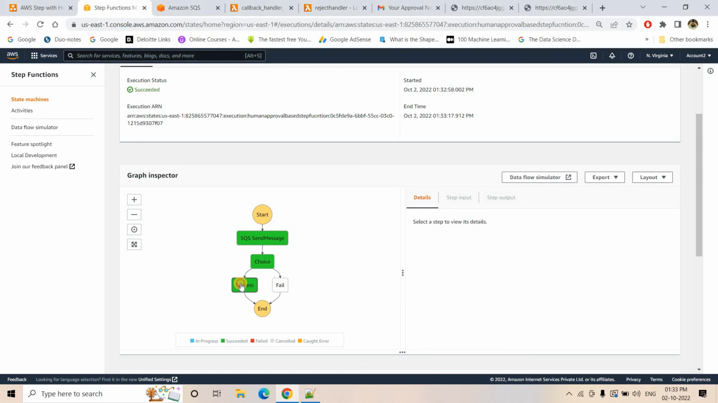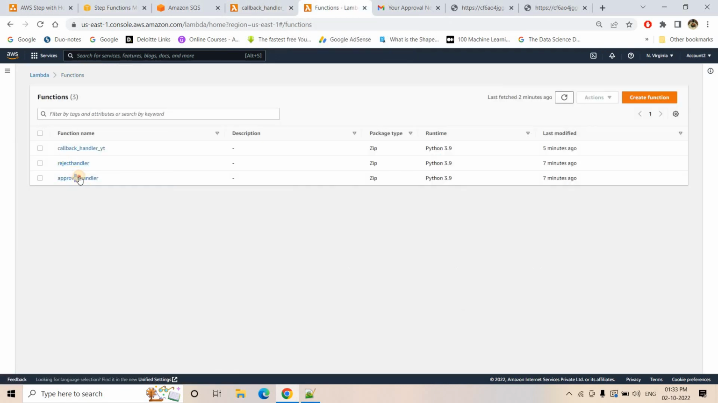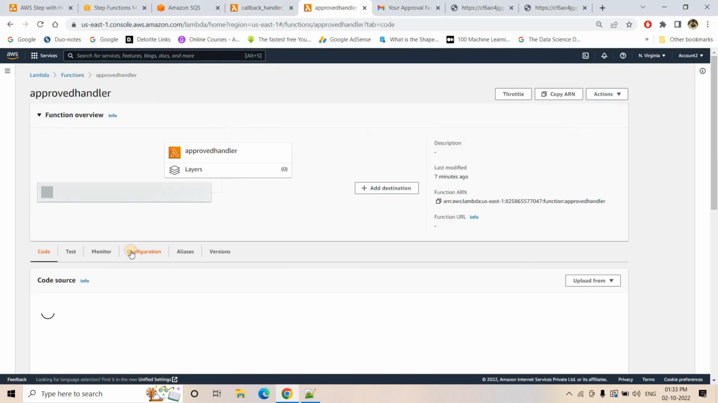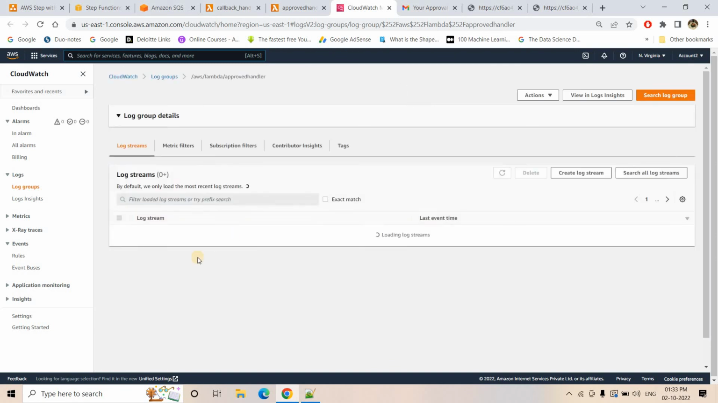Okay, so here if I go to the approve handler, here I have clicked. So in our step function, see it went to the success block. Here if you see in the choice state, in the body it came to approved. Okay, why did it come to approved? The reason is in the backend the approve handler was called. If you see here in the monitor section, if I go and click on view logs in CloudWatch for the approve handler, here you will observe the approve handler is called.